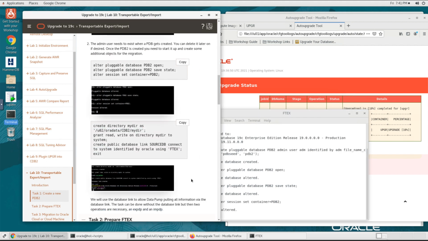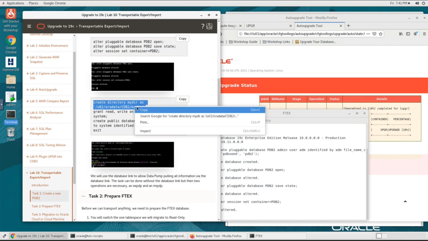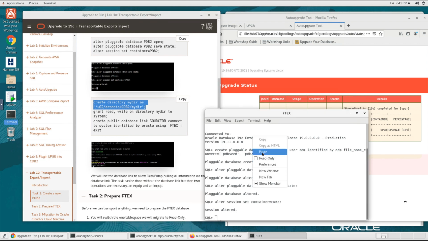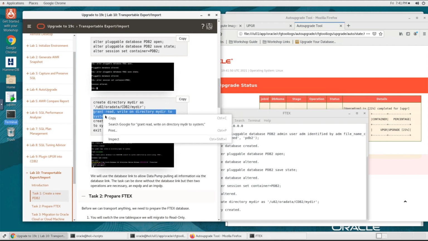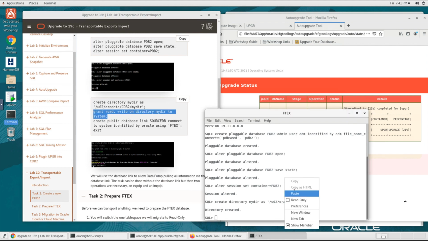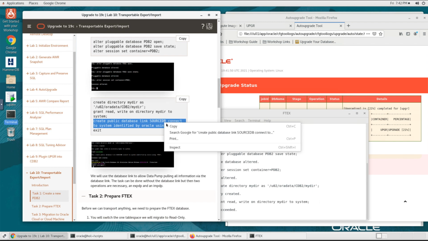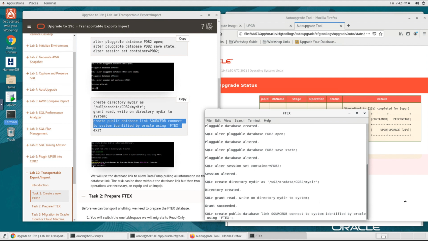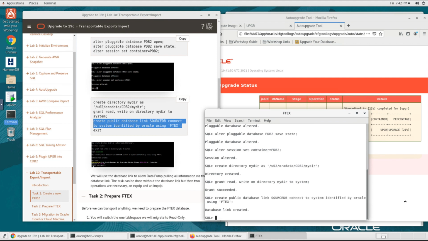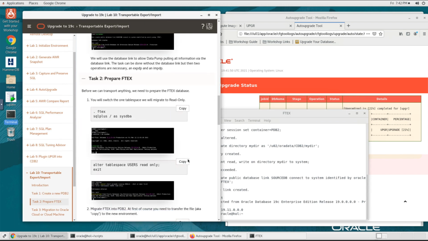Because I need to prepare a few things before I can migrate my FTX database into it. At first, I create a directory. This is our working directory. And I grant read and write on this directory to the user system, because the user system will be my operating user, which does the cloning or the transportable migration for me. And then I create a database link from this PDB pointing back to the database FTX, which is an 11.2.0.4 database. So I have now a connection via database link from this pluggable database into the non-CDB 11.2.0.4 one.